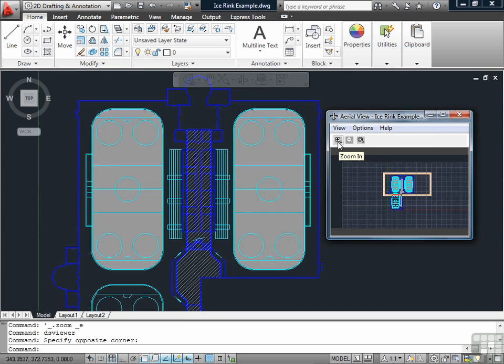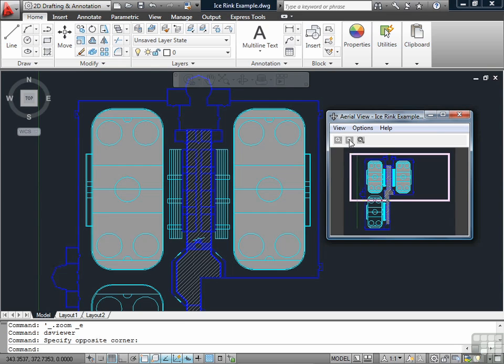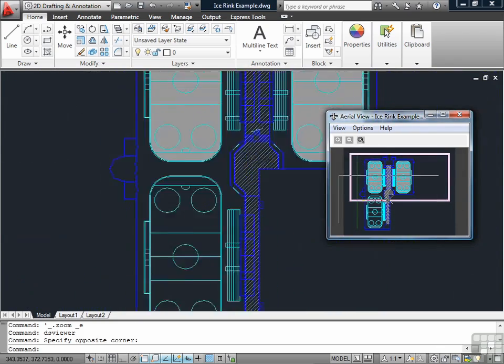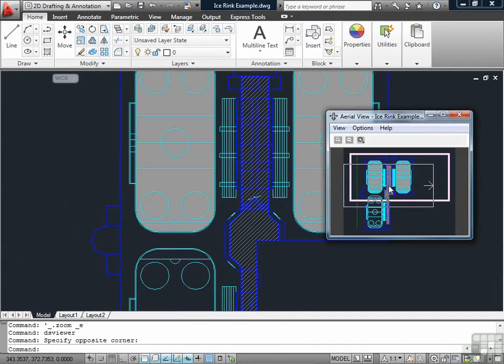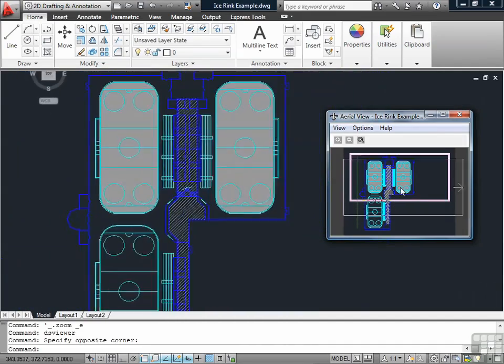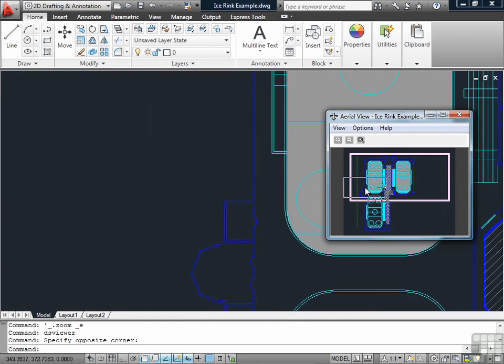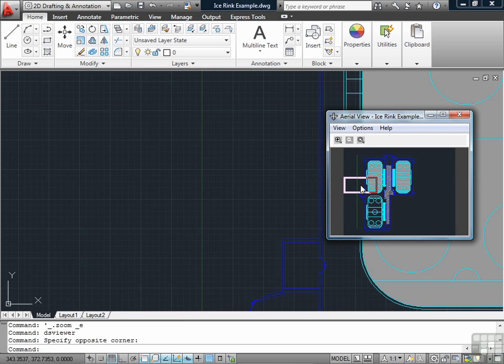Selecting the icons here at the top will zoom your aerial viewer in, or zoom it out, or give you a global view. It's kind of like doing a zoom extents in AutoCAD. I'll click once in the viewer, and I can pan around my window to get to different places of your drawing. If I click once and hold the click, I can change the box size of my viewer. Let go, click again, and you can see it keeps doing it. Right click, and that will lock in the size of your box.